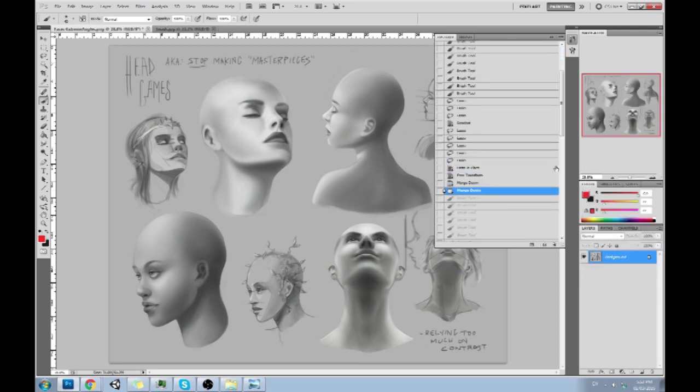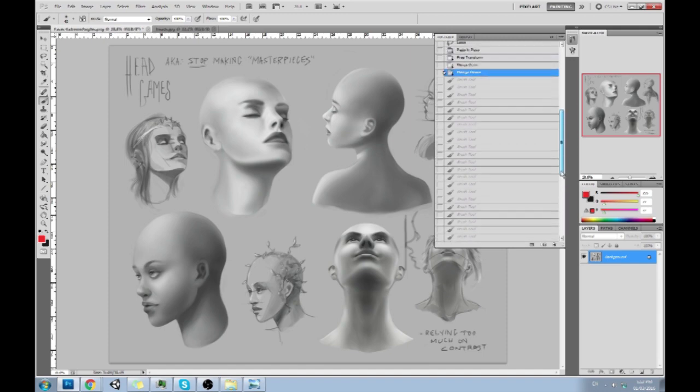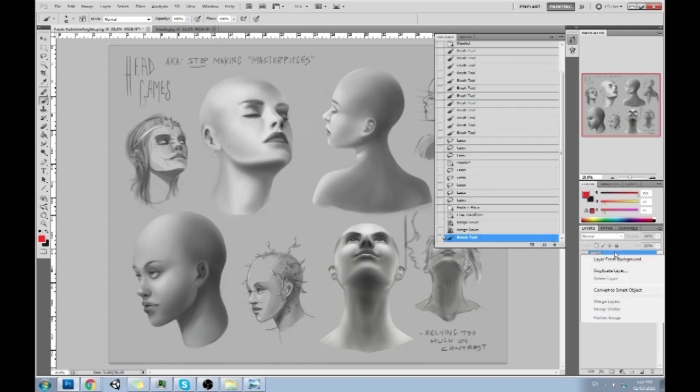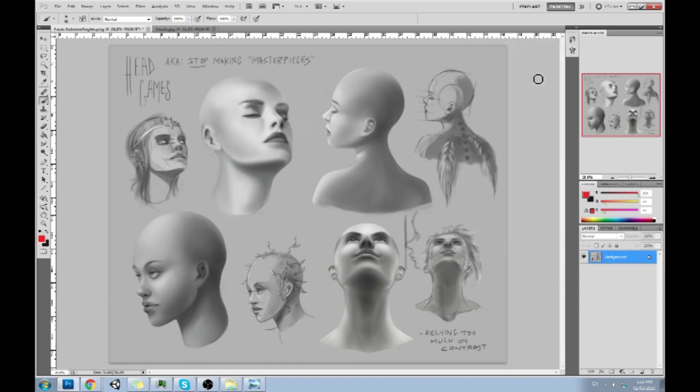Paste in place. Retransform. Yeah. Alright, so this is flattened. I'm going to close this down.